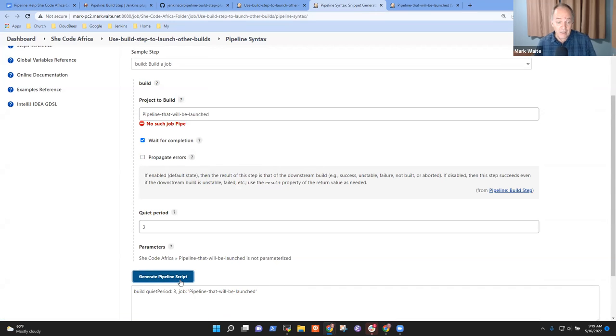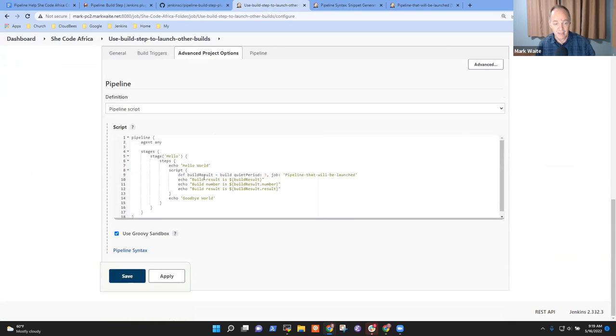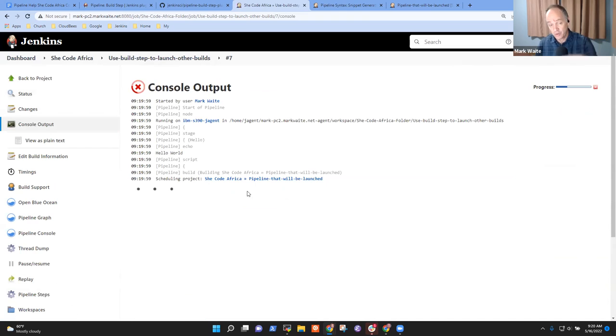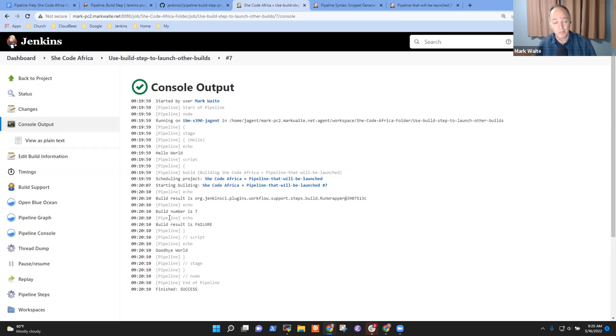So again, now when I generate this, it says propagate colon false if I wanted to ignore the downstream failure and just report it. So I've got to configure this job and say, I'm going to add a new parameter here, propagate false, and let's try building it again. And this time, what it should do is this job will schedule the downstream, start building it, wait the 3 seconds, see that it failed, and still report. It says build result is failure. Build number is 7. Now that's my downstream here.